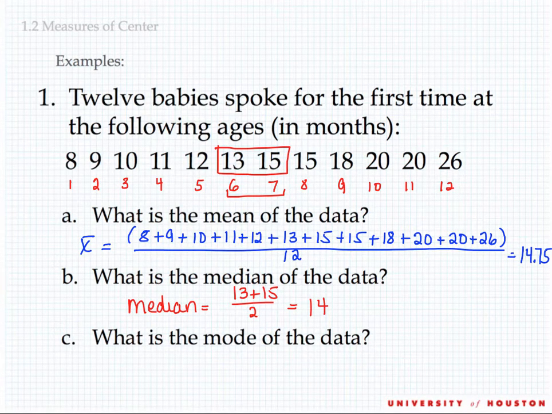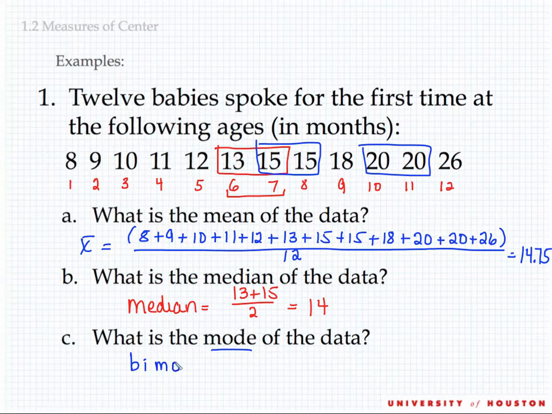Now to find the mode, we will figure out which numbers occur most often. 15 occurs twice in the list, and 20 occurs twice in the list. We say then that this data is bimodal since we have two modes, and the modes are 15 and 20.